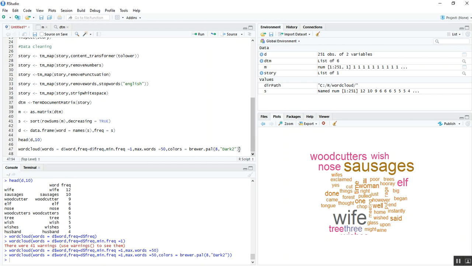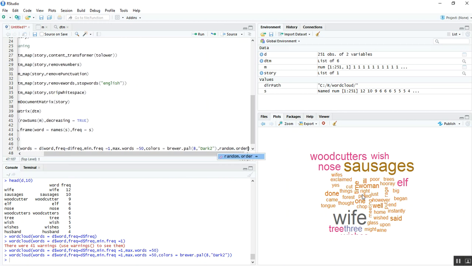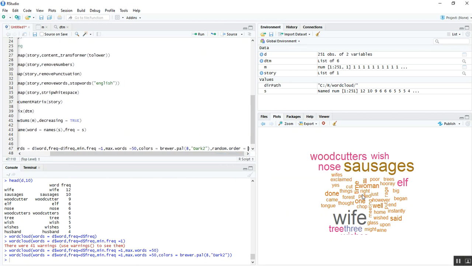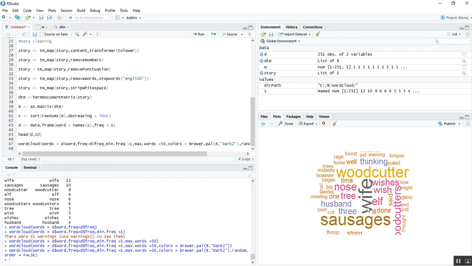You can also do one more thing. Here it is showing all those words in random order. If you want the word with the highest frequency to be in the center, diminishing from center to outward, you can do that by setting random.order to false. Now you can see wife is centered, and the size of the words diminishes from center to outwards.